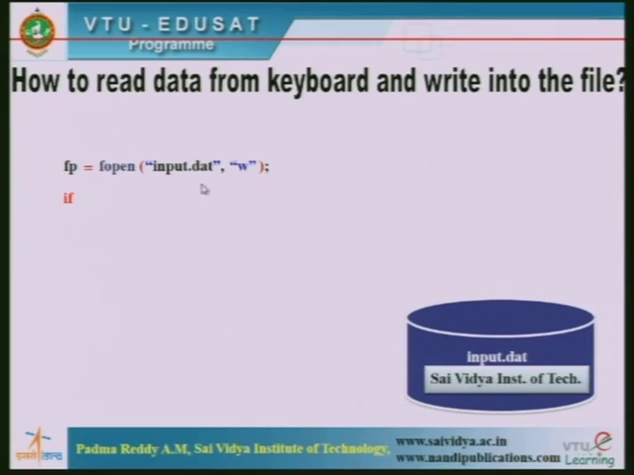Now here, suppose the file is opened in write mode, but it is a read-only file. Input.dat, assume it is a read-only file, but you have opened this input.dat in which mode? Write mode. Is it possible for you to open this file in write mode? Because it is a read-only file, you cannot open this in write mode. In that case, the function fopen returns null.